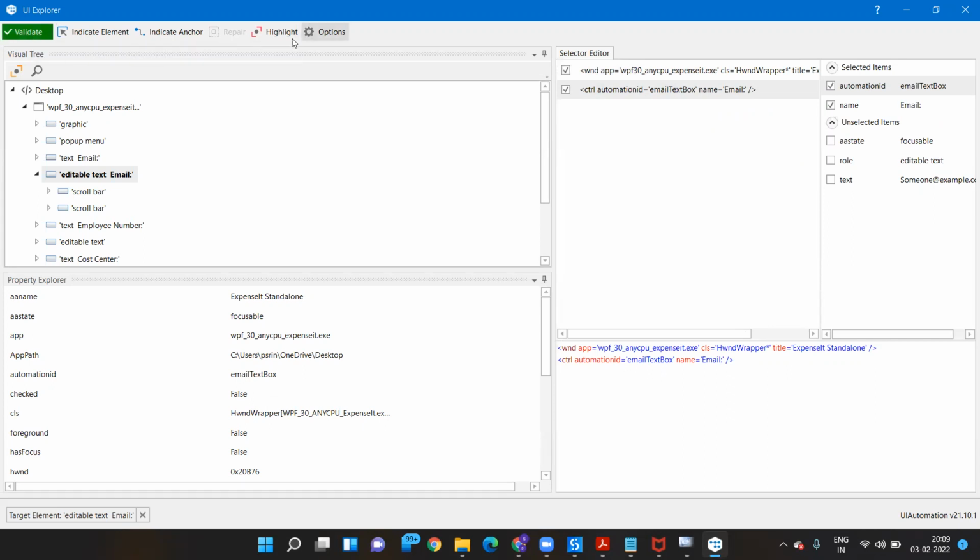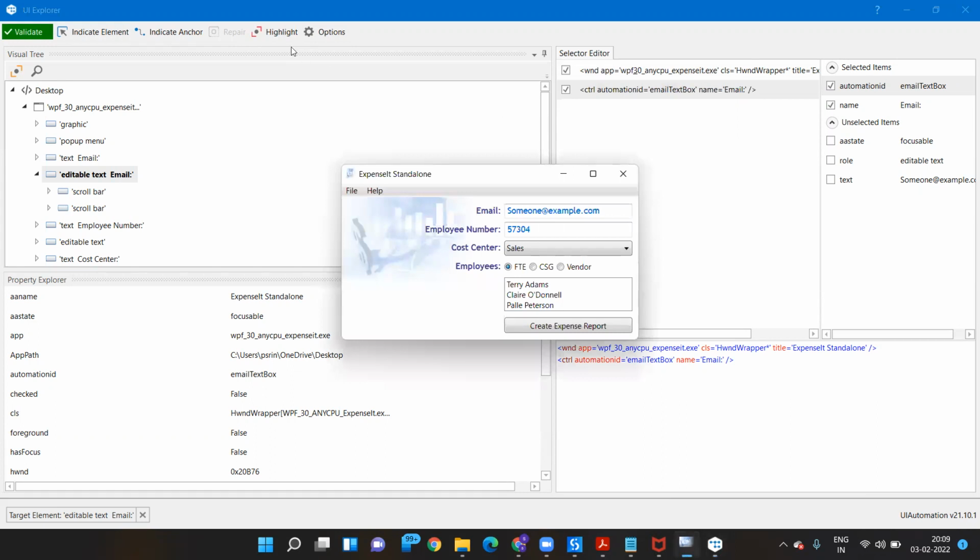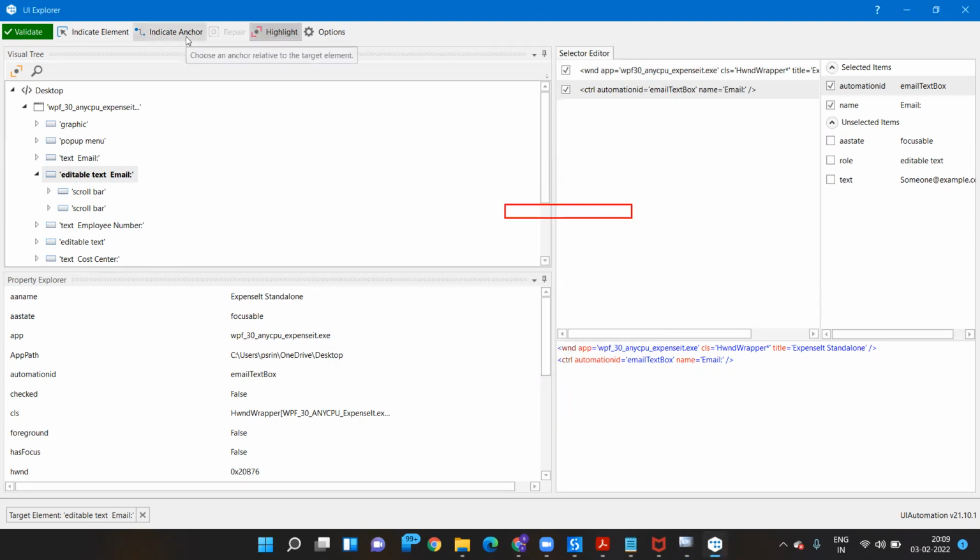Now highlight it. Is the object really there or not? I want to highlight. See, it is highlighting. Yes, highlighting. Okay, indicate anchor. Just stop it here.